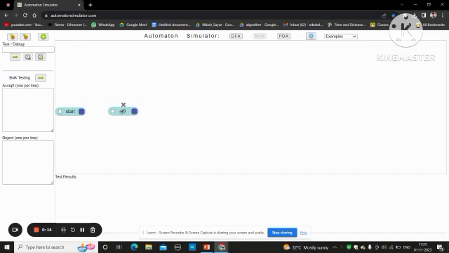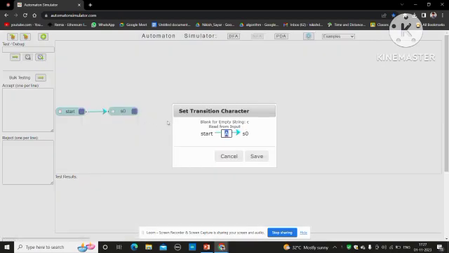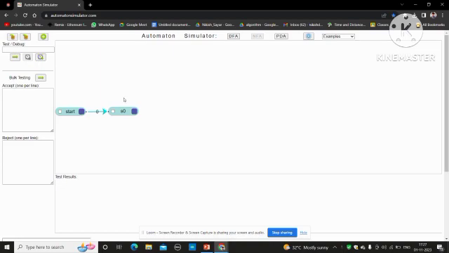Here we have a problem statement: the string that ends with 0. So we are going to connect here S0, and if the input is 0, it will end. So I go to here, give 0 and save. So this is the final state. So I am going to make it as final.